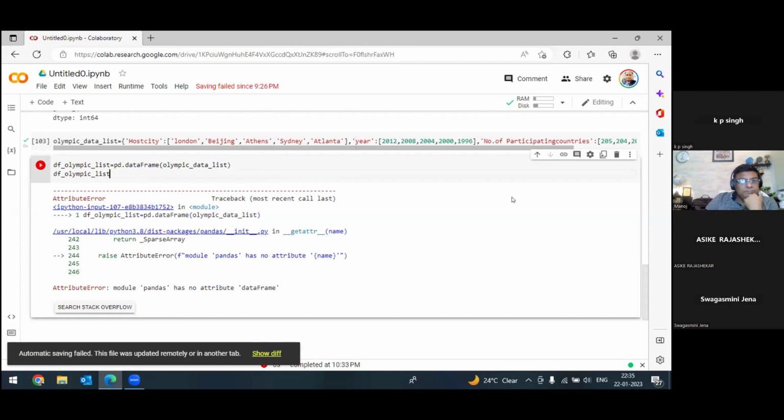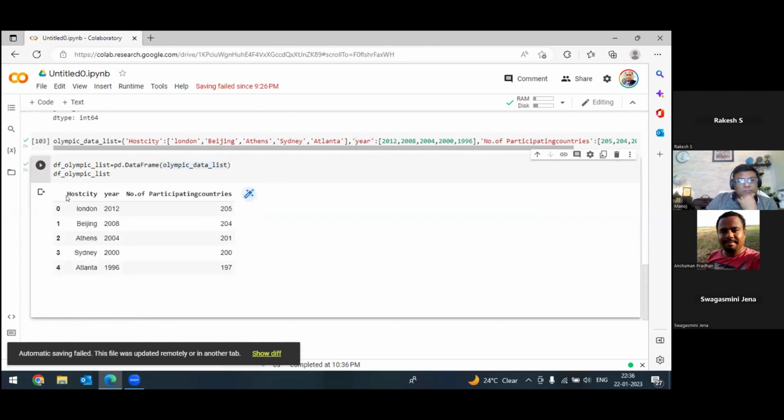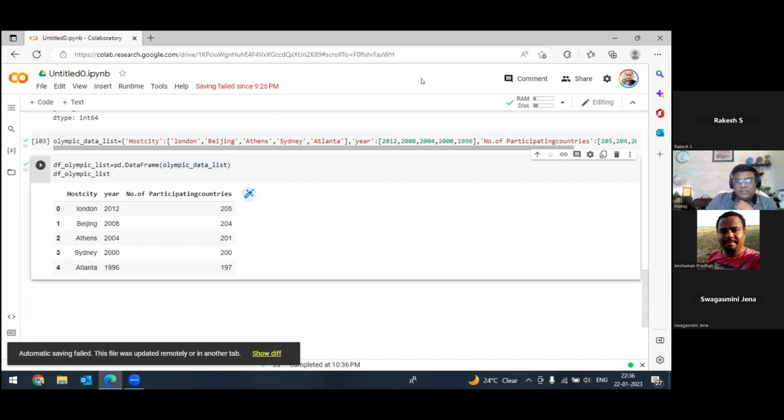After pd dot it should be DataFrame, and the D should be capital. Excellent observation. Very good. pd.DataFrame, D should be capital. Yeah, D should be capital. Okay, now it's correct. Excellent. Very good.